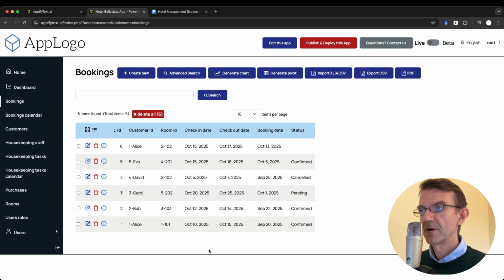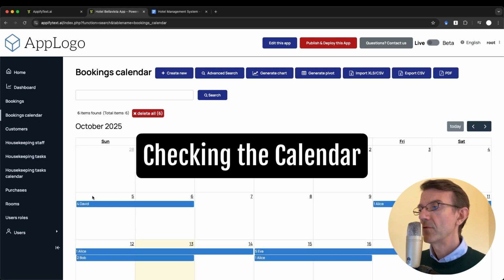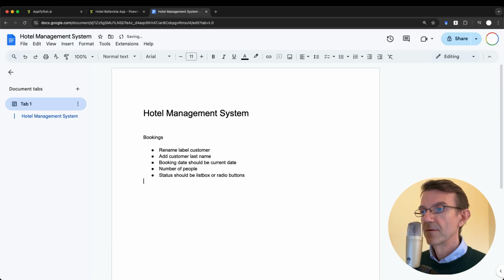So this is our booking calendar. As I said before, probably more than the customer name, I want to see the room here. All right. So bookings calendar, show room number.